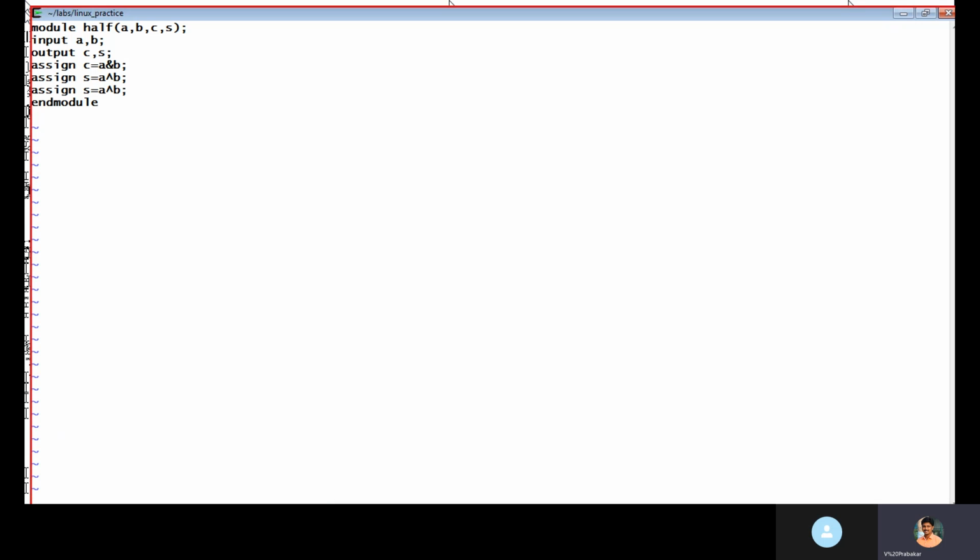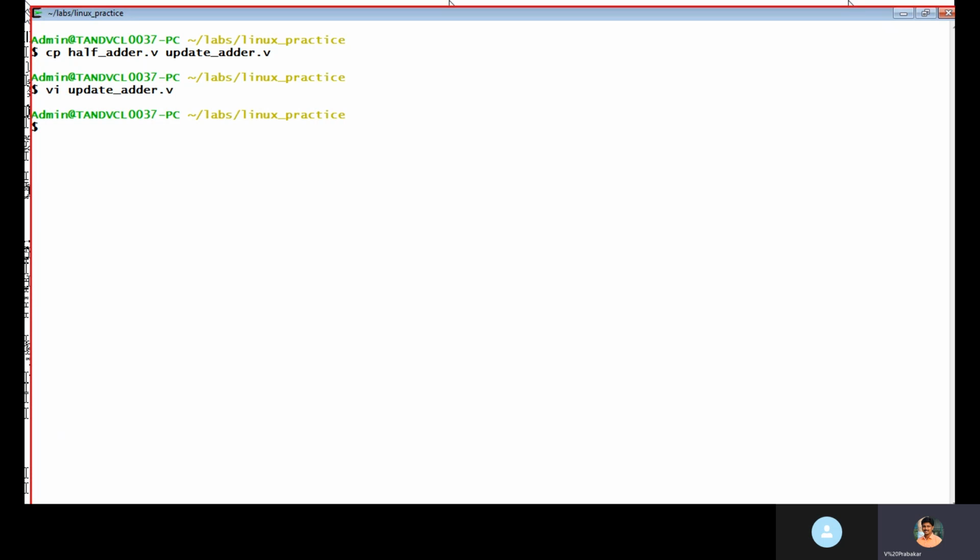Paste it here. Sum equal to A XOR B. Now I check with the uniq command. So you see here, in the file, this assign S equal to A XOR B is repeated. One is the original, another one is a duplicate line. So when you give uniq, it will only display the unique lines. If it is duplicated, it will not print.